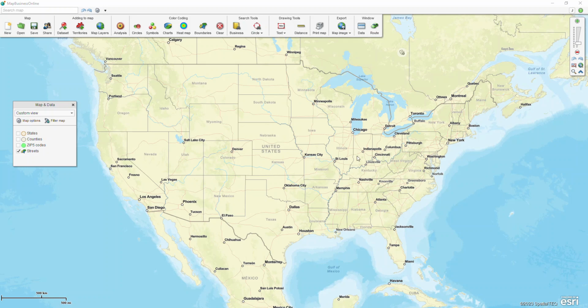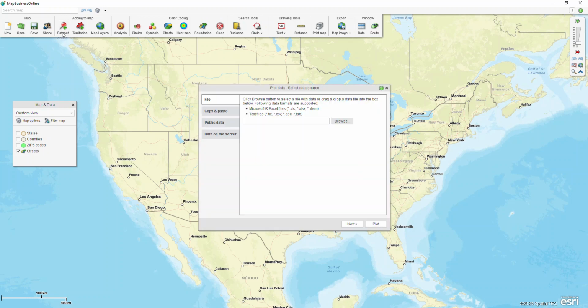This video will go over how to plot data from Excel using MapBusinessOnline's plot data wizard. The plot data wizard is in the top left corner. It looks like a little push pin, and when you click on it, we have different options. Another video we have goes over how you can copy and paste if you need, but this is going to be about plotting from a file.